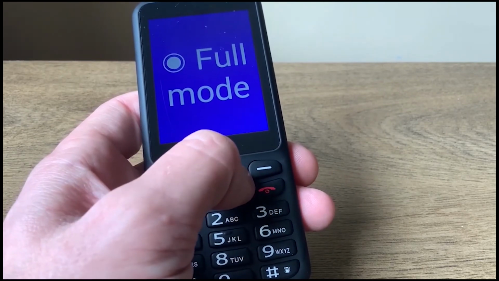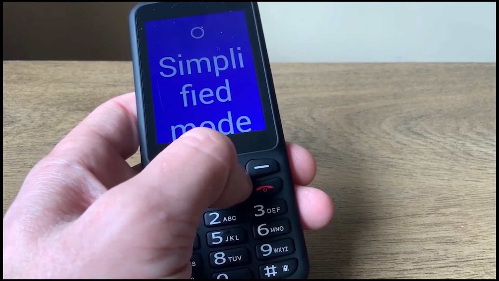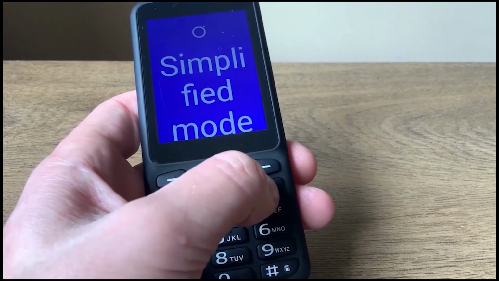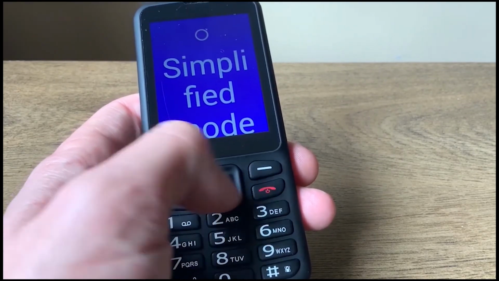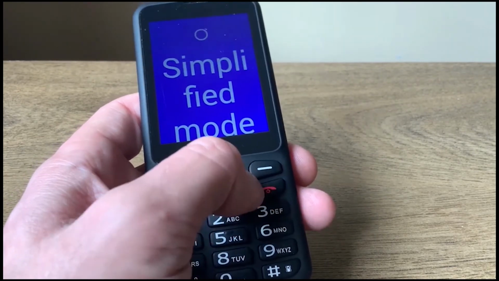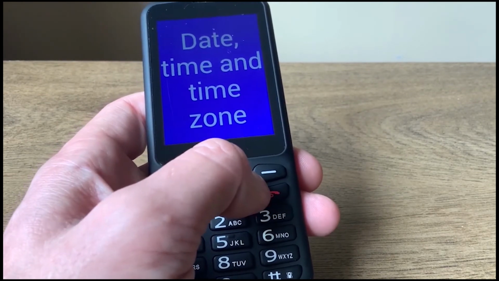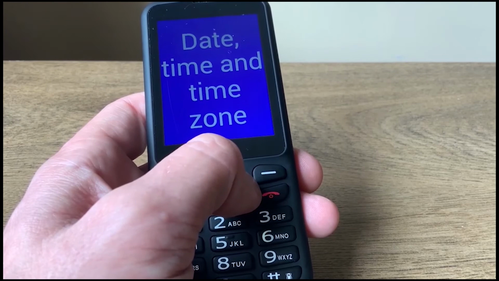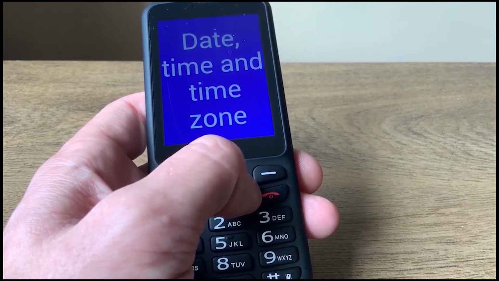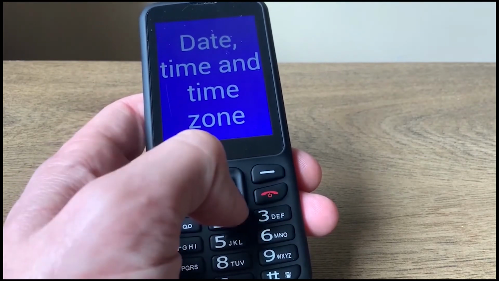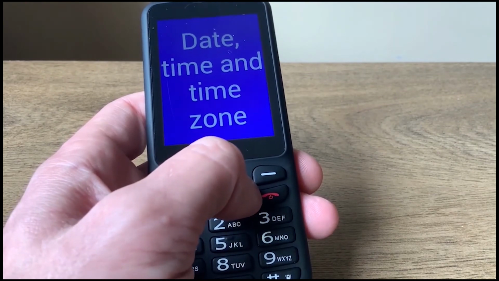Phone menu mode, 5 of 9. Full mode selected, 1 of 2. You can customize. Simplified mode not selected, 2 of 2. You can simplify or leave the full menu mode on. Date, time and time zone, 6 of 9. Now your phone will automatically pick up the date and time from either your Wi-Fi or your 4G and apply that. But if you wanted to customize that, you can go in and change that there.